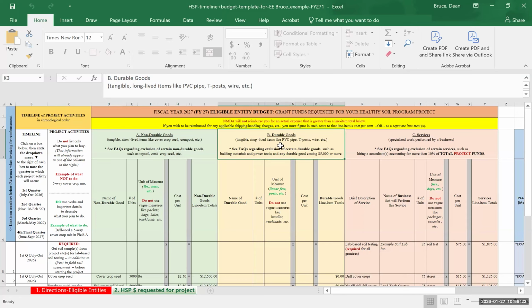The category here is the durable goods. These are those tangible, long-lived items like PVC pipe, maybe some T-post and wire to put in some fencing. This could be actually where you would put, say, virtual fencing collars. Those are those things that are going to last for a span of time.